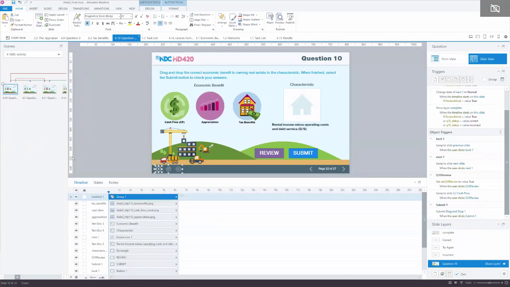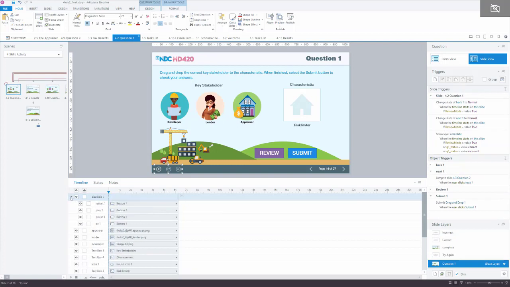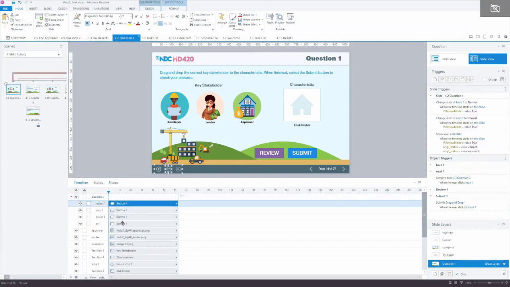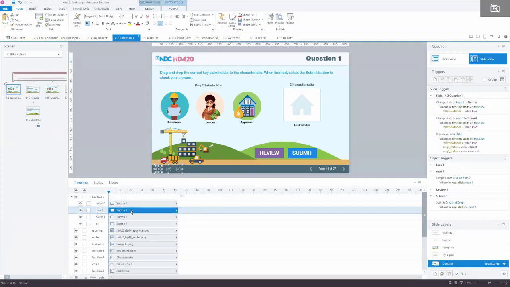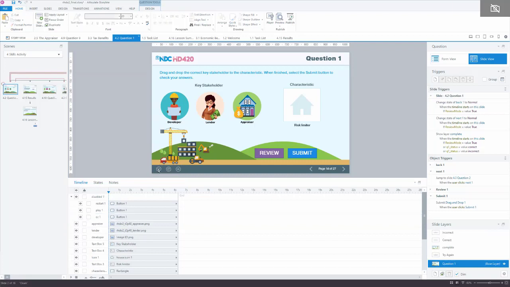So let's just go to question 1 so I know where I'm at. There's a group right here called the Disabled 1 group for disabled media controls. Let's just delete pause out of there. So now it just looks like a disabled play button, a disabled replay, and a disabled closed captioning.